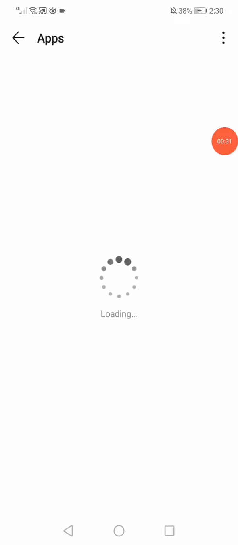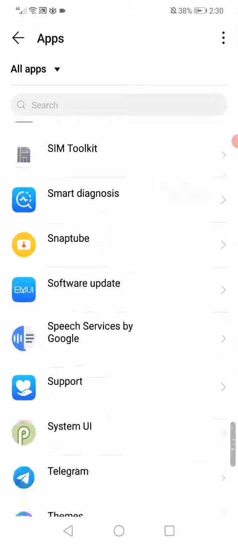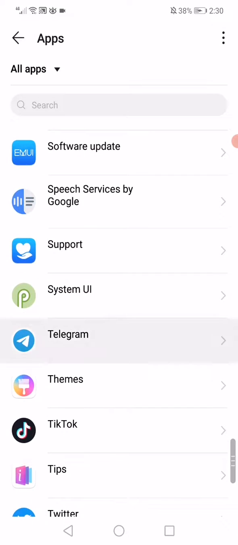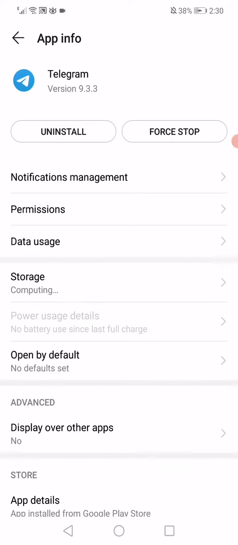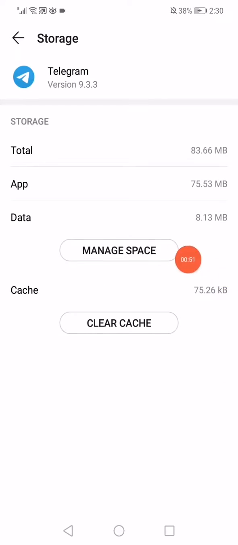Open the apps. On this page you will find all the apps that you have downloaded on your phone, so just scroll down until you find Telegram and click on it. When you click on it, it will take you to the app information page, where what you want to do here is click on force stop and then click on the storage, click on clear cache like this, and that's it.